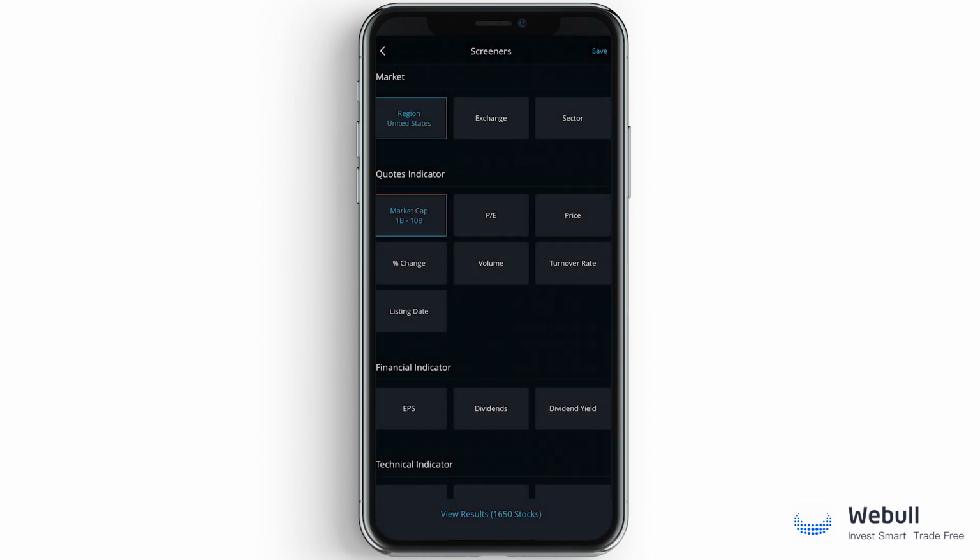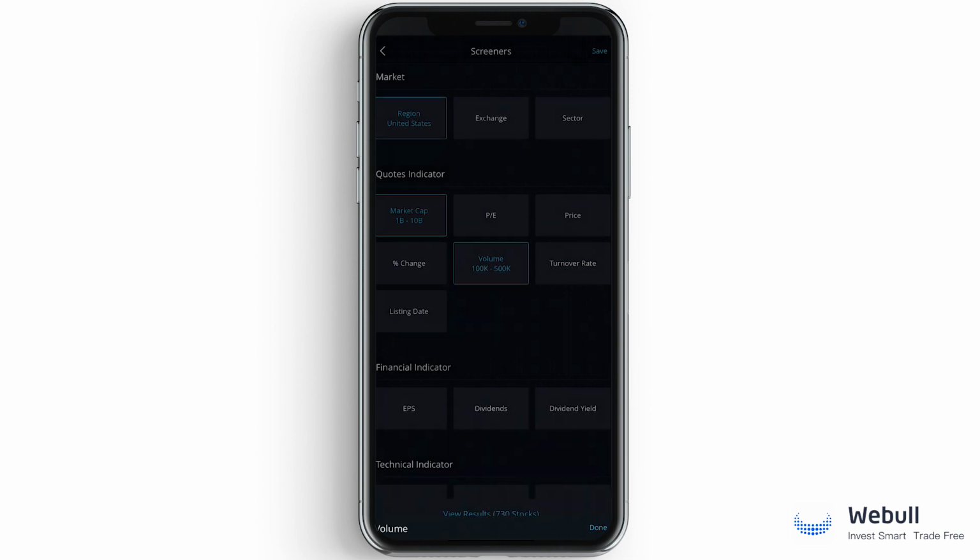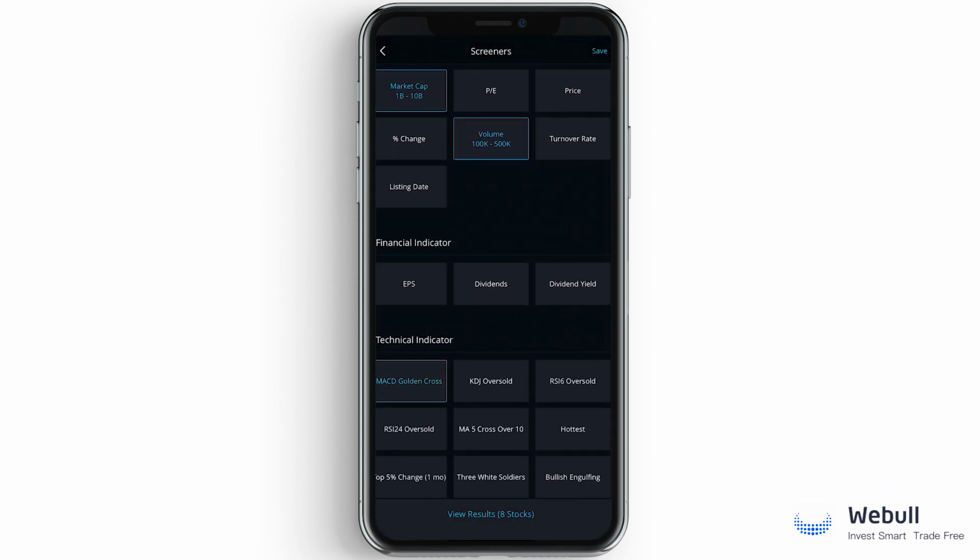If you tap on any of the parameters, you will be able to fine-tune them to your specific needs. Select as many indicators as you'd like, and after you're finished, you can save the stock screener in case you want to use it again.